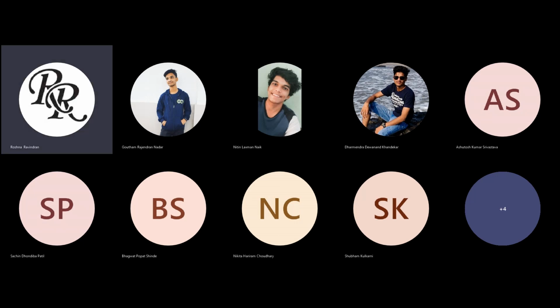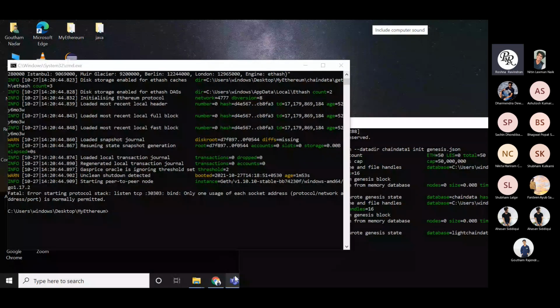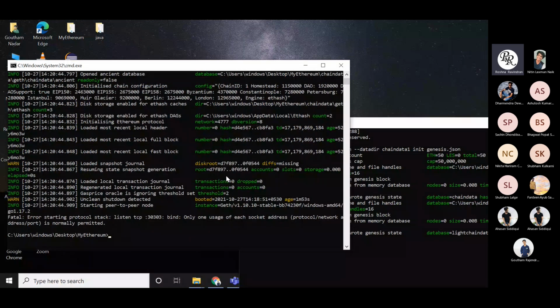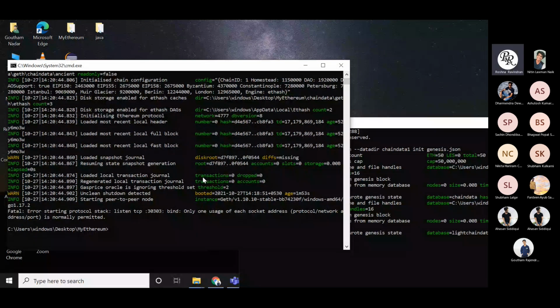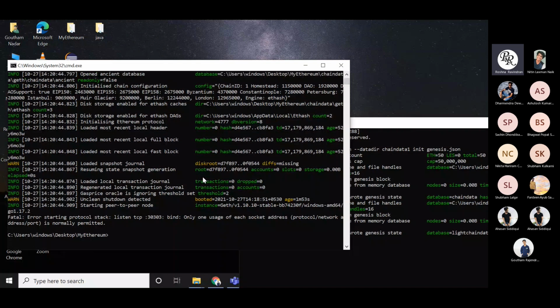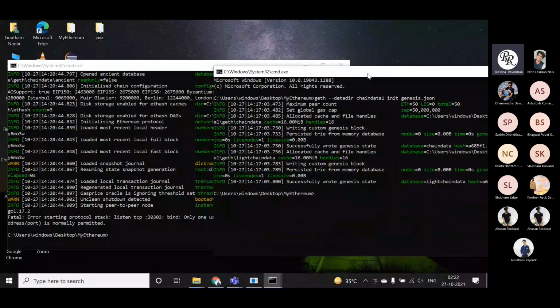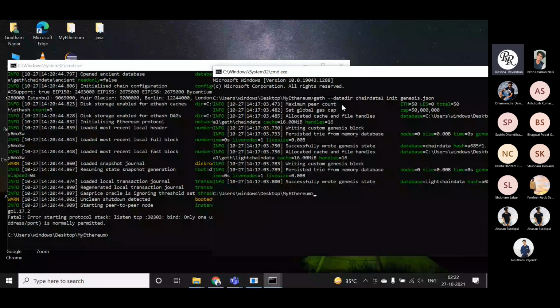Error starting protocol stack. Which window did you do it in? Listening TCP, only one usage of socket address. Why, TCP here also no? You have started two. One second. Show me the previous command prompt behind. In the second command window, what did you do first? You just initialized the Genesis file. Okay, right.